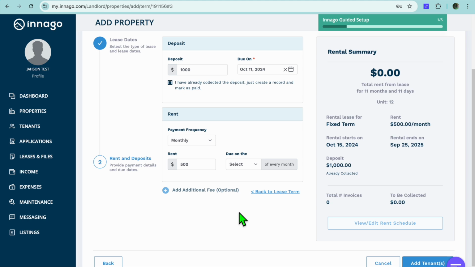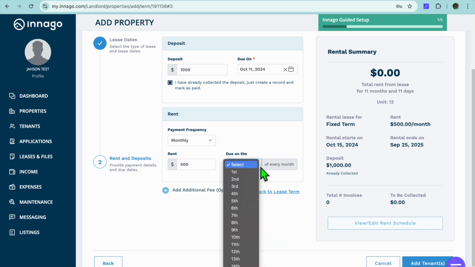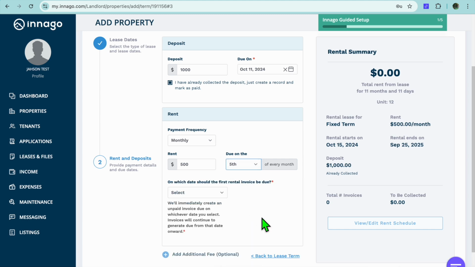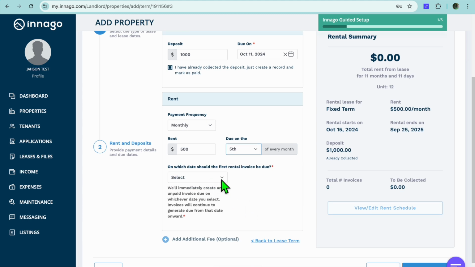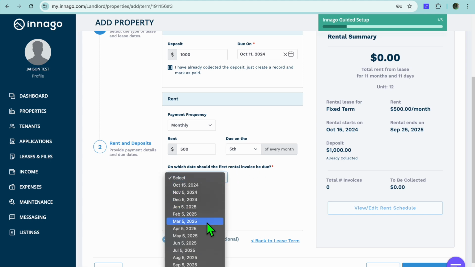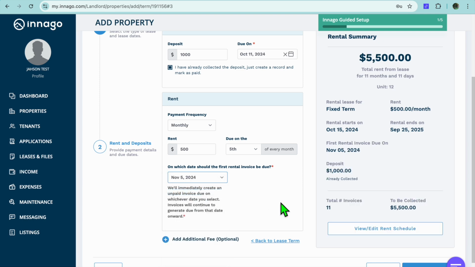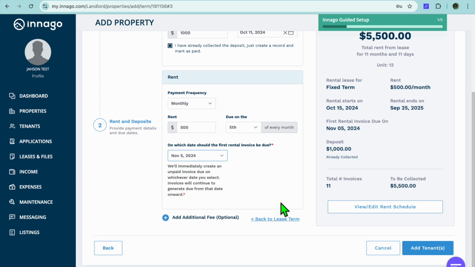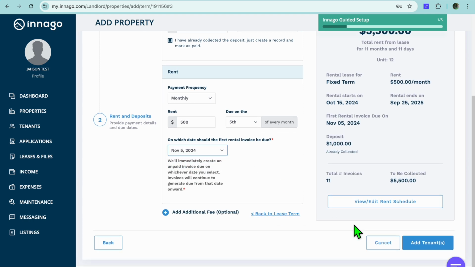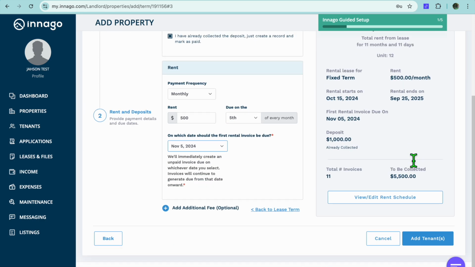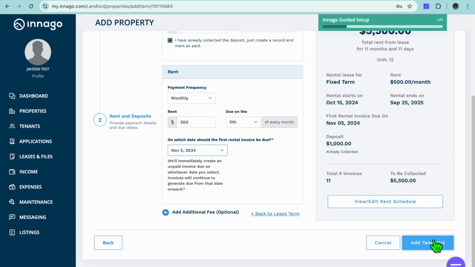So let's say $500, and then you can select when it is due, whether it is due every month or the first or the third of every month. You can select whichever option. So for example, let's say it is due the 5th of every month, and on which date should the first rental invoice be due. You can select that right there. So let's say November. Then after doing that, you can add any additional fees if you want, and you can see a layout of how it looks.